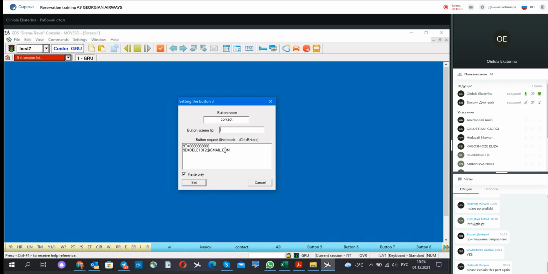So I add an entry in this block, for example, this button for adding my contact in PNR. Well, the name of this button, then the entry. Then when I click on set, this modification is saved. When I choose past only, the system will show this entry on the screen. I can change it and then send this request.